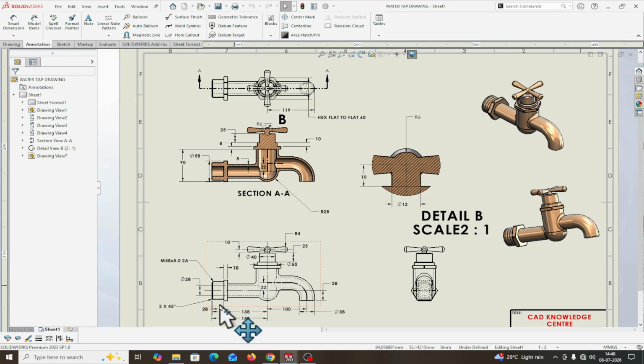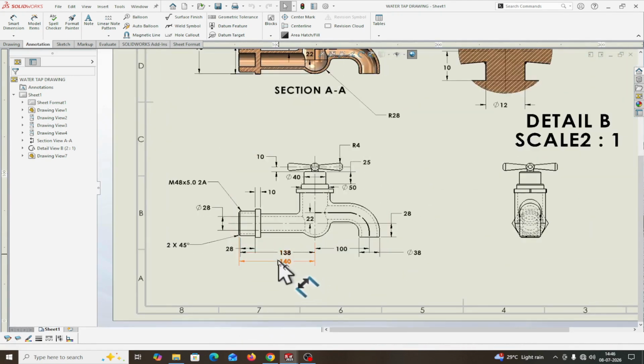Okay, I will make this one. The diameter, later on I will make. So up to here the length is 110. 138 minus 28, plus the 2 mm chamfer, that is 30. 138 minus 30 is 110. Okay, I will draw.